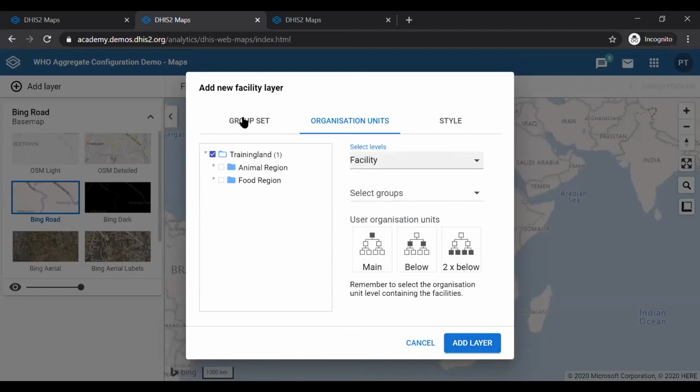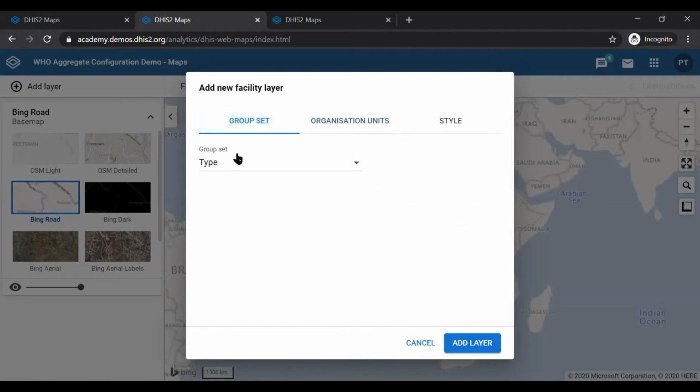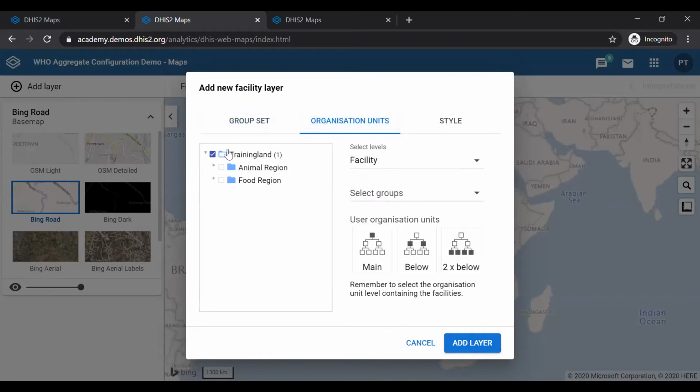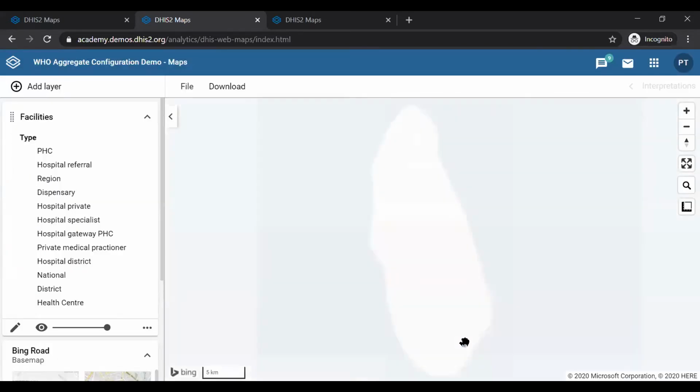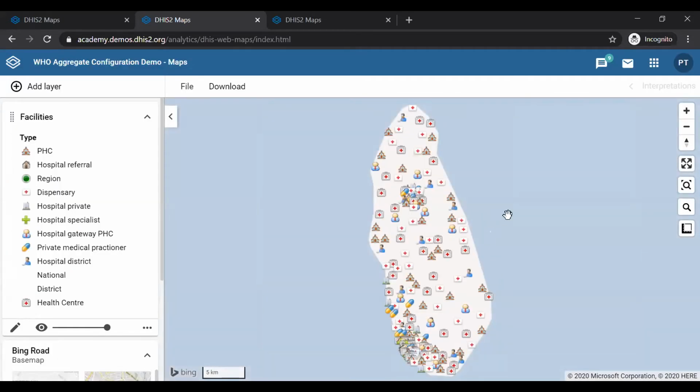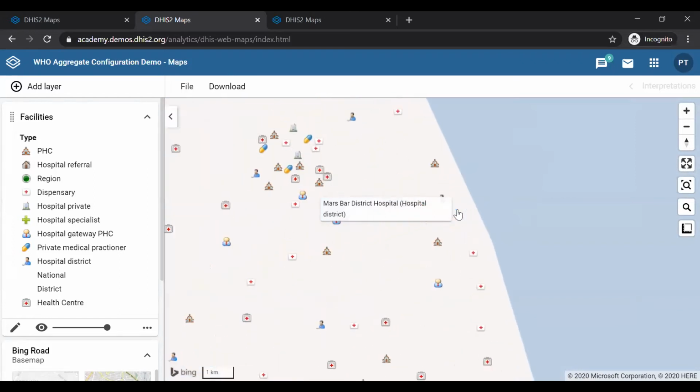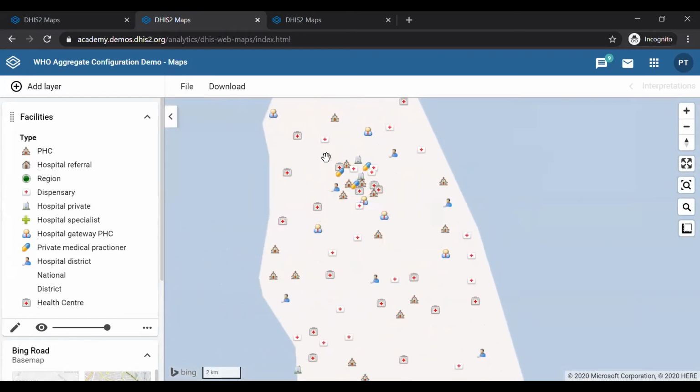Just to summarize what I did, I added a facility layer. I selected the group set, I selected the organization unit and the level as facility, and I'm going to click on add layer. Once I do that, this is what I am seeing. Can you all see? Here you can nicely see the country, which is the training land, and then I'm just zooming in. You can see the different types of facilities which are available, and the legend is mentioned here. You will see each of these facilities and the icon next to it.